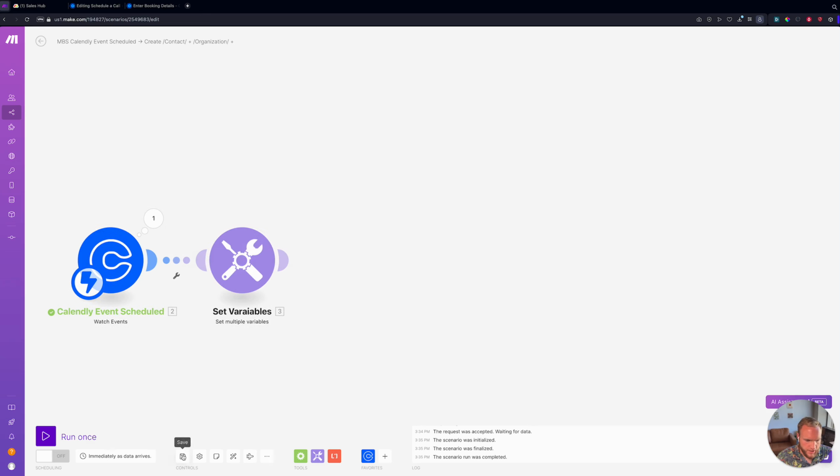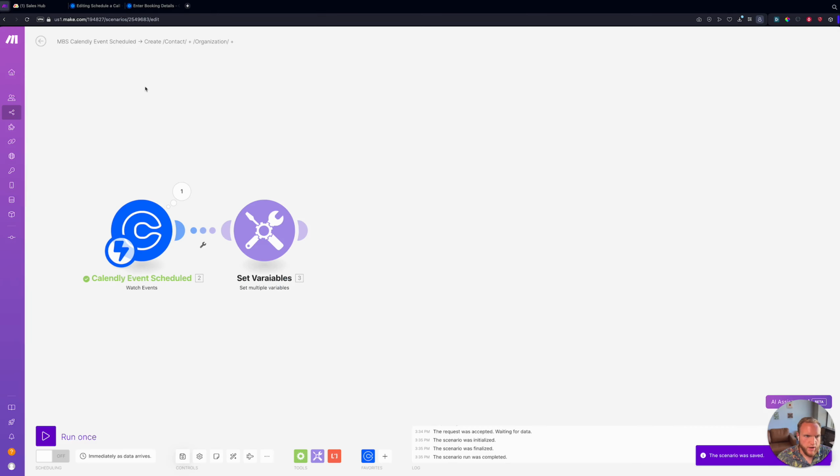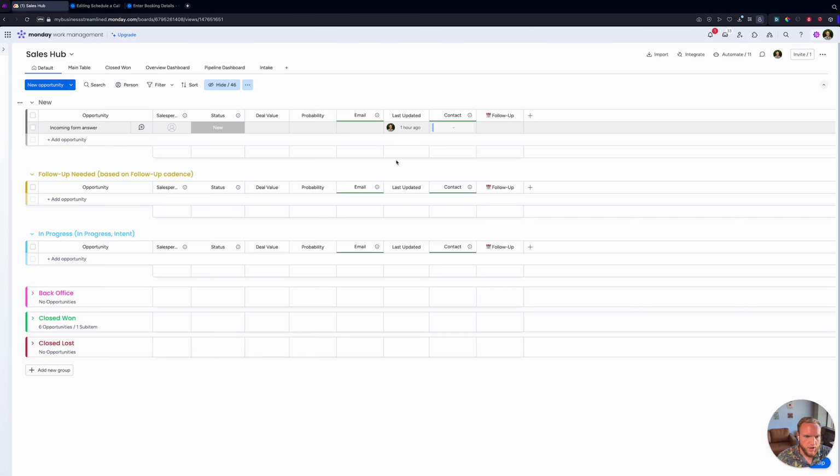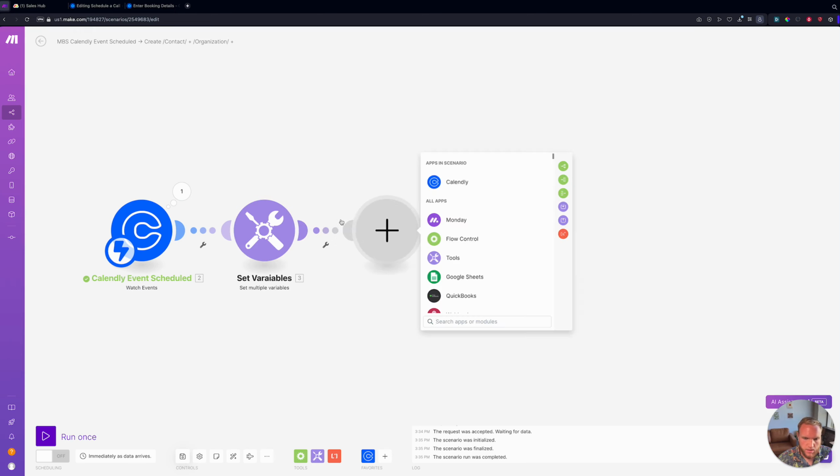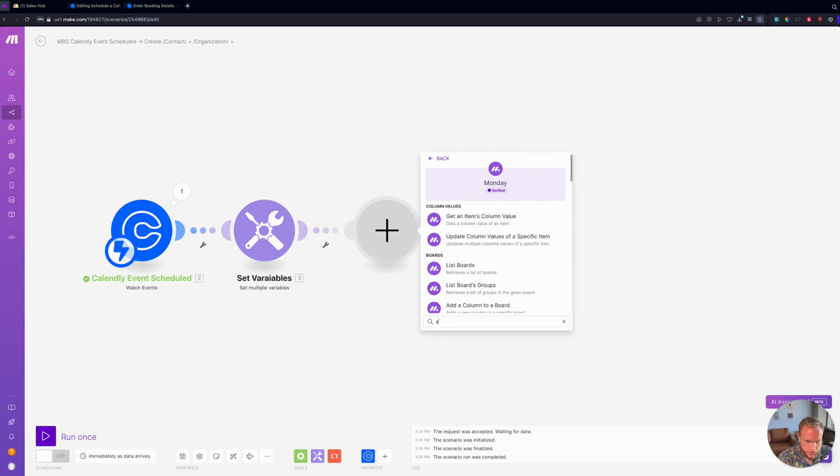Okay, now we're going to hit save, and then now we're going to hook it up with Monday.com. So I'm going to make this a little more complicated, and what I wanted to do is check to see if our contact database already has somebody listed with that email address so we don't accidentally create duplicates. So how we're going to do that is we are going to specify, go to Monday.com, and we're going to search our contact database.